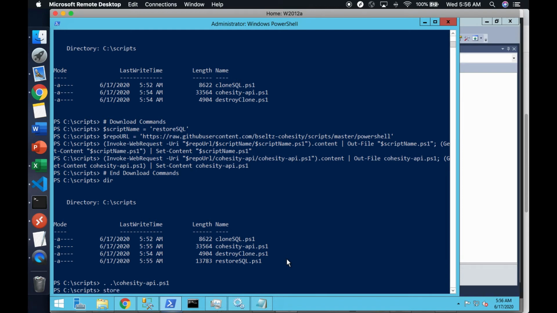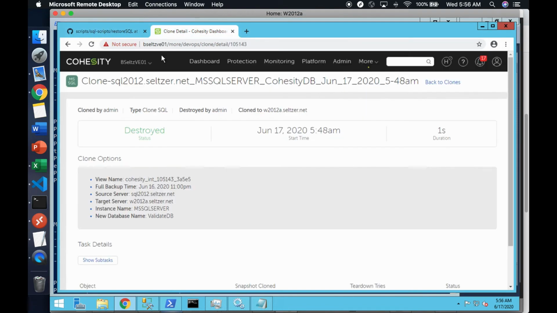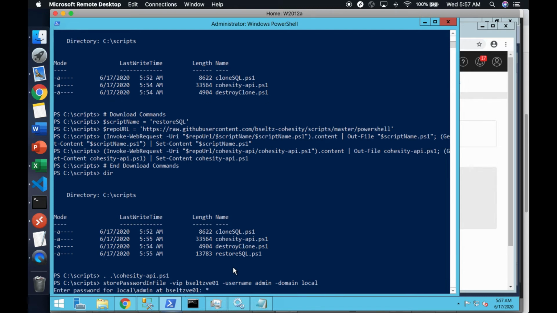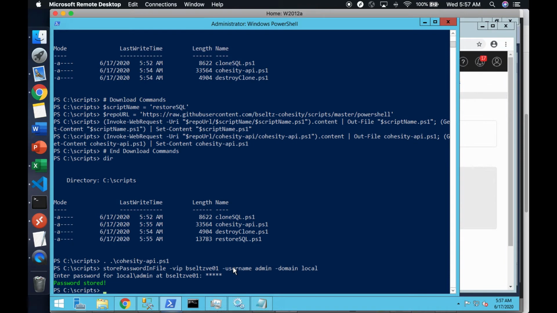And then I can say store password in file, VIP. This is my Cohesity cluster. If we take a look over here, that's my cluster. Username is admin, and the domain is local. It'll just prompt me for my password, and that stores the password in a file that will be available for all users on this system to reference. So now I can run a clone SQL command.